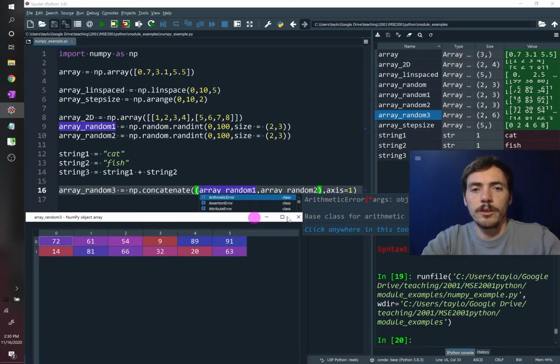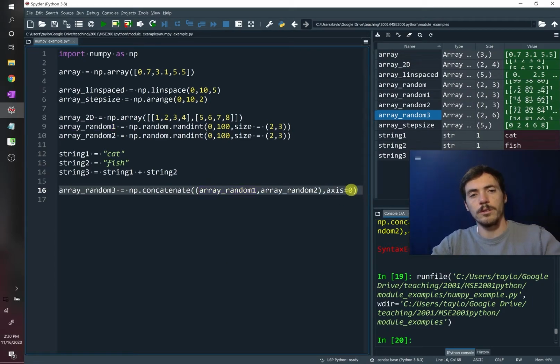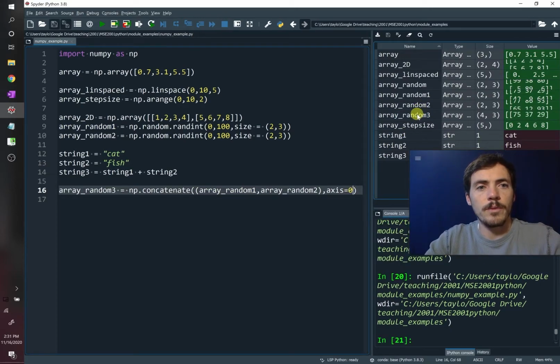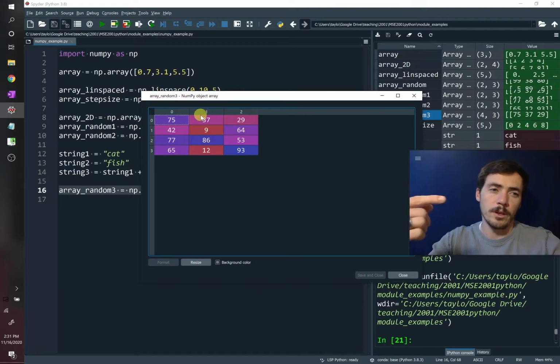If we wanted to add along the rows, well, we could do that. We just change our axis from 1 to 0, and you can see in the documentation what these would have been. So let's run it now, and we take a look at our array of random numbers. Here's our first 2 by 3, and here's our second 2 by 3. So they've been concatenated going down the rows rather than along the columns.